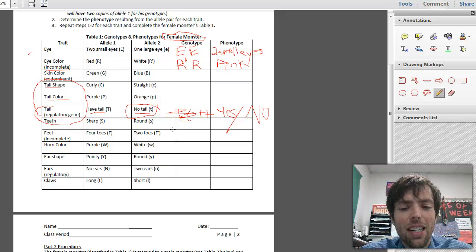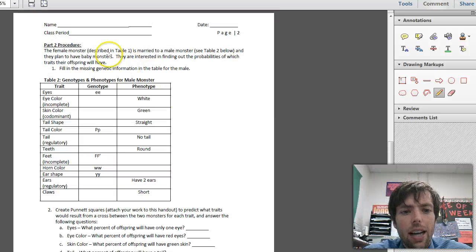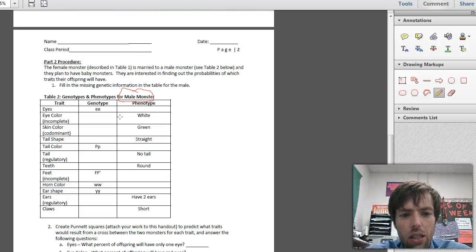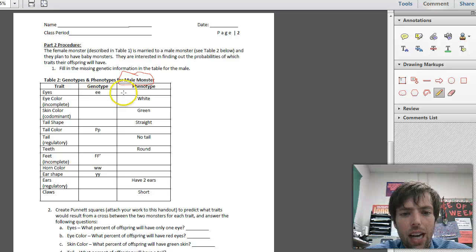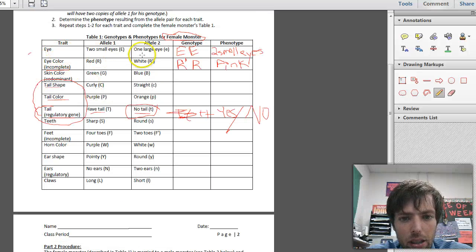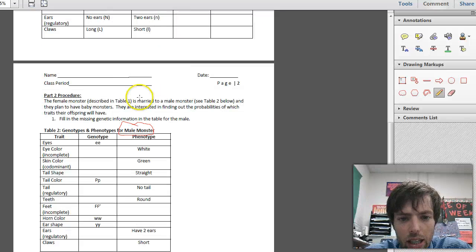Okay, I'm assuming you're ready for the second part. So I'm going to scroll down to this page. Now for the male or daddy monster, you don't have to do what we did up here for the female. What you're going to do is just interpret the genotype and fill in the phenotype. So for instance, the genotype for the dad in regards to eyes is little e. And I look up here and it says little e is 1 large eye. So I know the phenotype is 1 large eye. I hope you write nicer and faster than me.